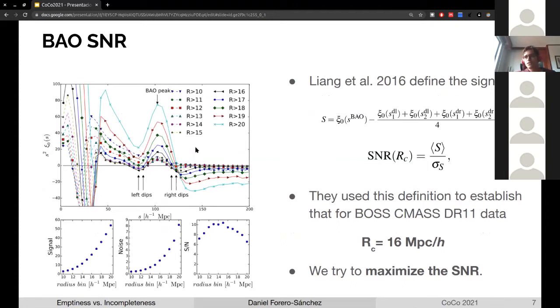You can see the correlation functions computed with different thresholds for large spheres. And you can see that it remains well defined, right? And if you check the signal to noise ratio, you'll see that it peaks at some radius. In this case, for instance, for BOSS DR11 data, it's 16 megaparsecs per h.